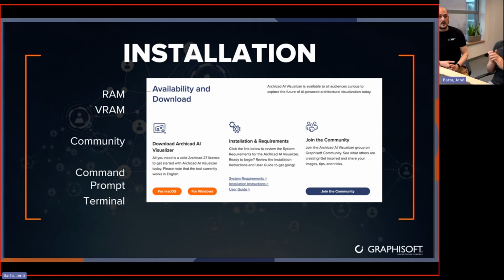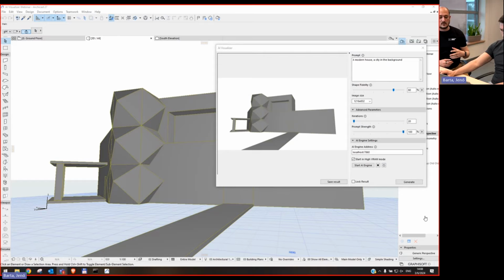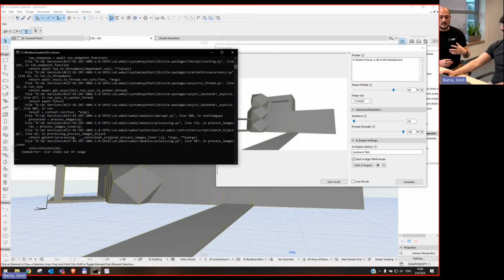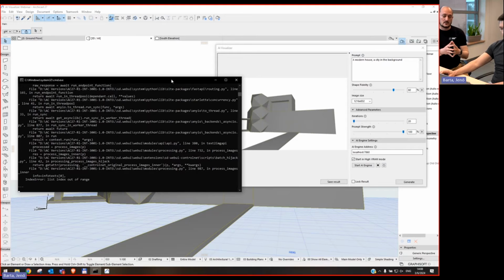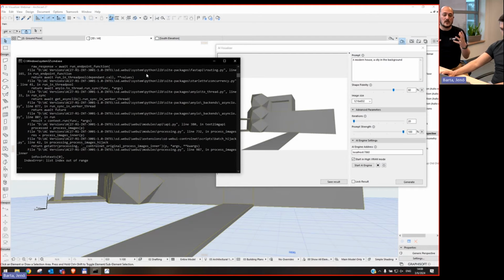And another thing that I wanted to highlight, because based on the feedback we can see that this is important to talk about. Just as you will see in our demonstration, when you run the AI Visualizer, it is important that you keep the prompt, in this case, we are working on Windows, so it's called command prompt, running. You shouldn't close it with the X, because that means that you close the server. So in that case, AI Visualizer won't work.